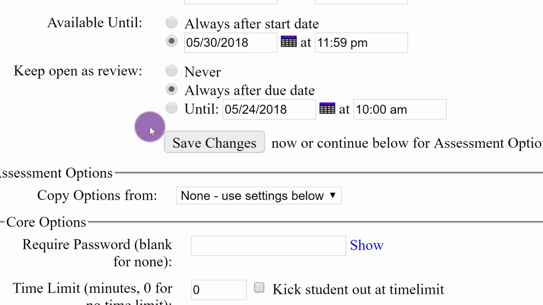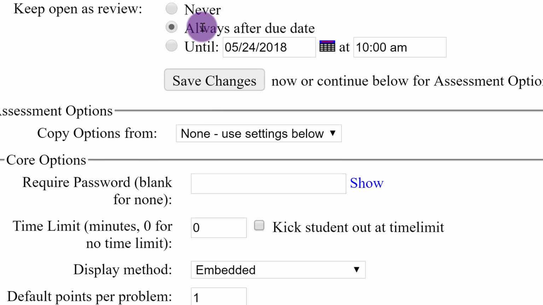after it has closed. So like after the due date has passed, the students can open it back up and attempt problems and see their responses. They don't get credit for it after the due date, but they can at least open it as a review assignment. If you don't want students to be able to do that, press never. And then you have the other two options. So you can set it until a specific date or just always after it is closed.